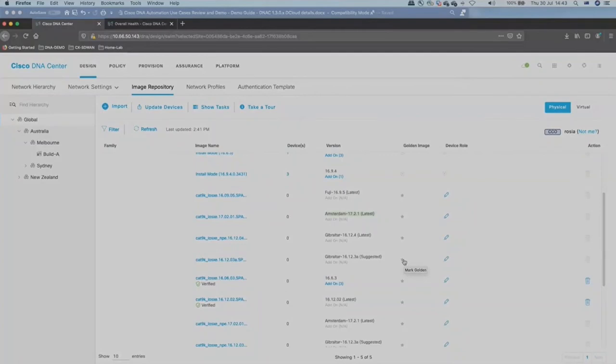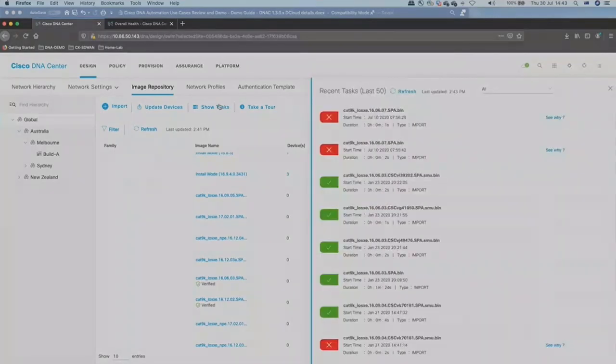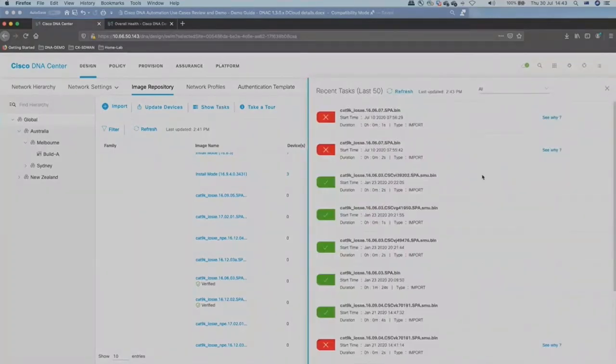Can you click on show task real quick? Yeah, that's where you can see what the download is happening, and if it failed, why. That was the only thing I wanted to cover there. Mikey, please go ahead. Yeah, no problems.